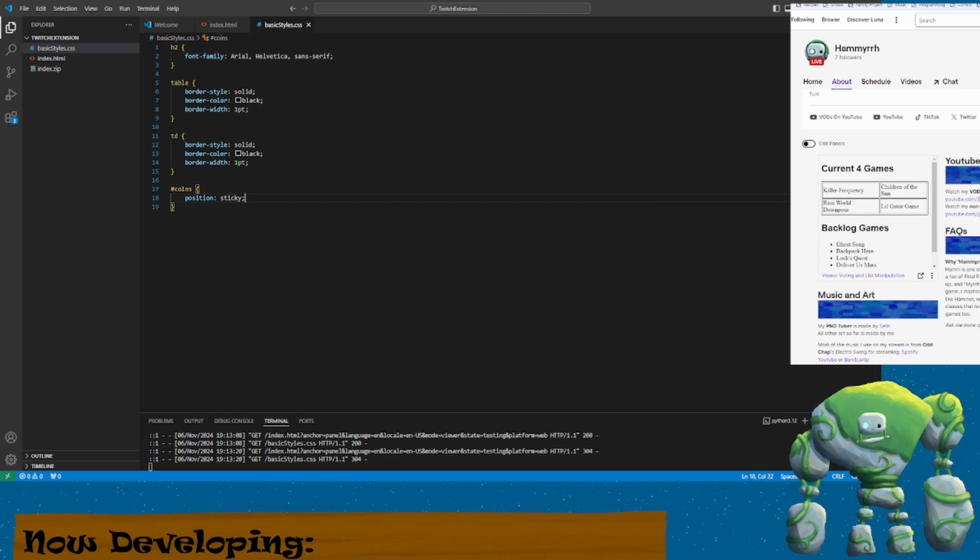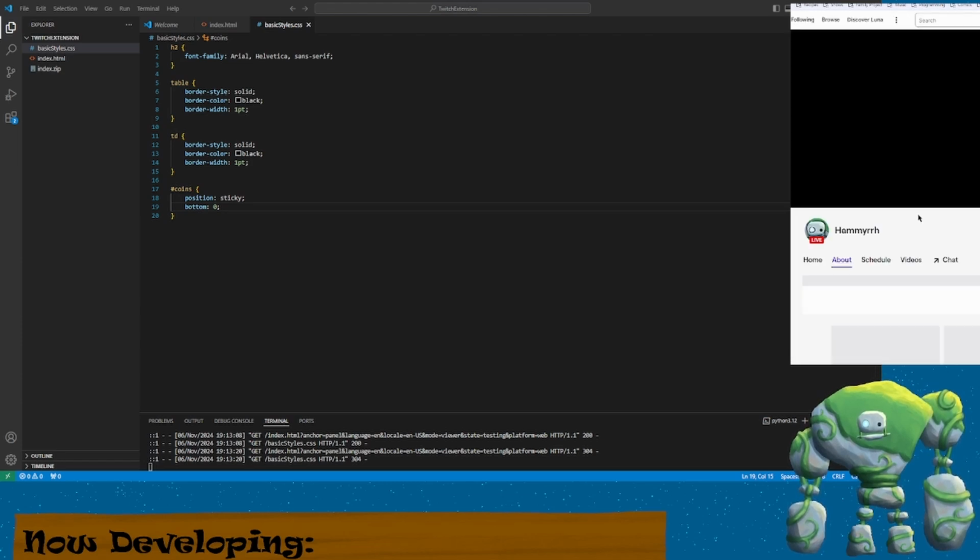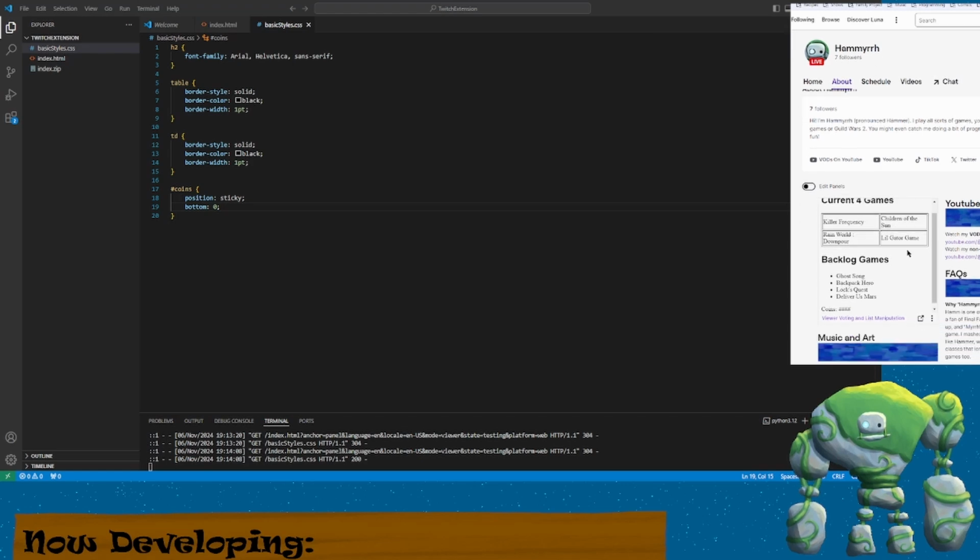So let's go with, I wonder. Because usually when you do the sticky, you, maybe we do bottom 0? Is that how? Because usually you do top 0, and that means once it hits 0 on the top, it sticks. I don't know how it works on the bottom. Okay, that's it. So now you can see it's here.